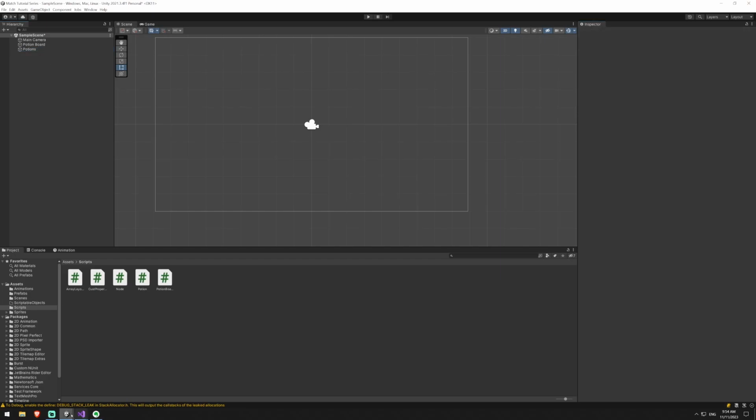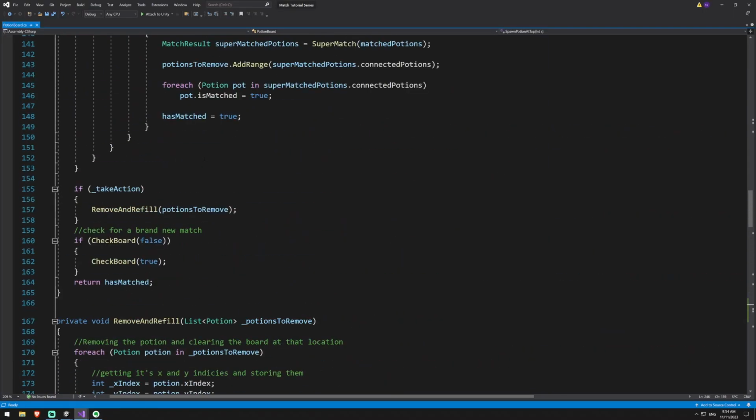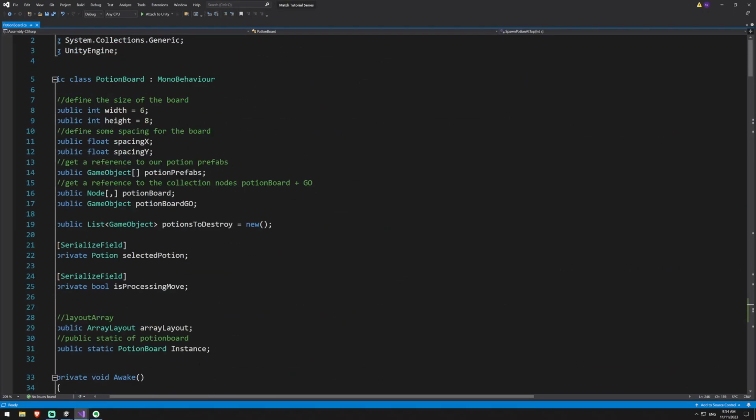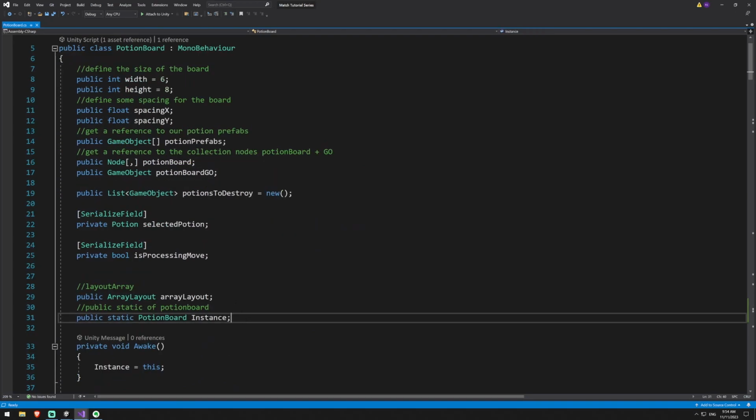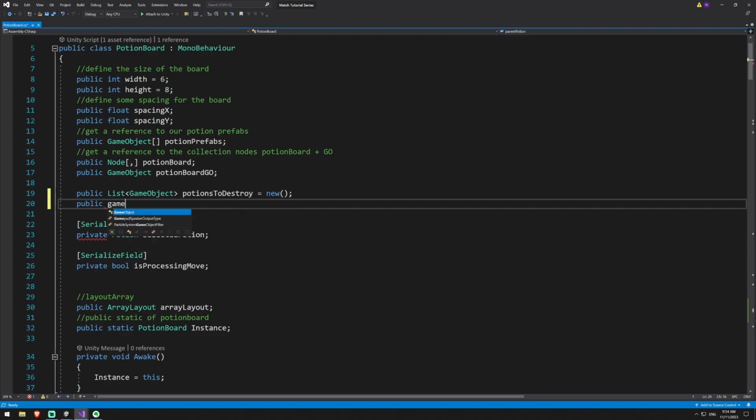And we're going to make it a parent in here as well. So I'm going to jump into the top. We'll add a new reference to this game object. We'll just pop it here, that's fine. Public GameObject, and we'll call that potionParent.